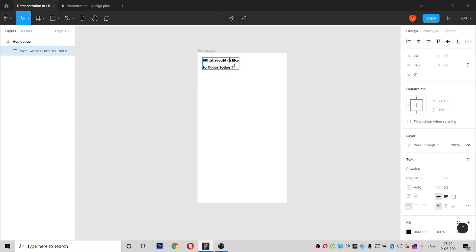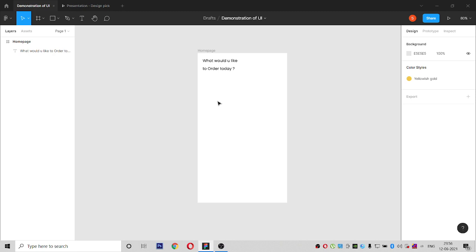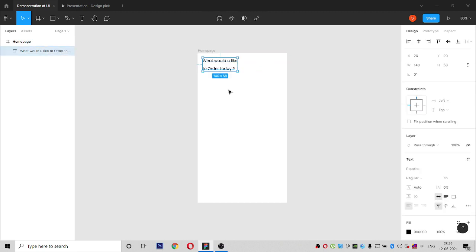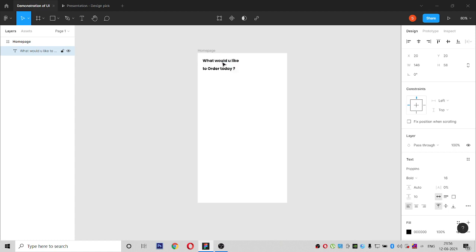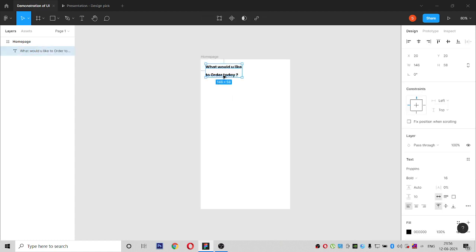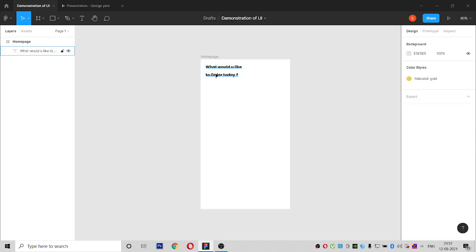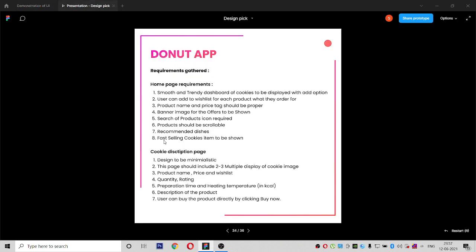Here the spelling is not good. What would you like to order today? So I am going to use the Poppins font. Look at which font looks better and try only those fonts. Nowadays we feel that this font is better than the others. So now I have placed this, and we will see the search of products is required, right?